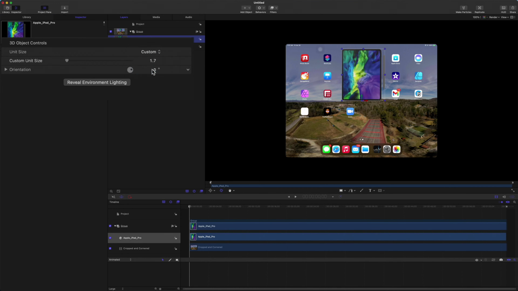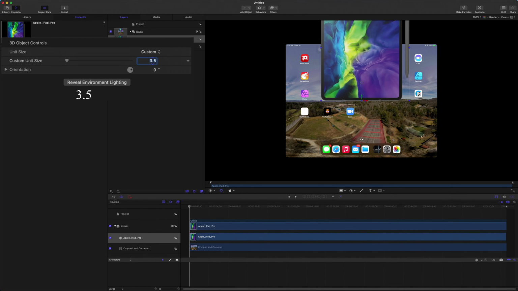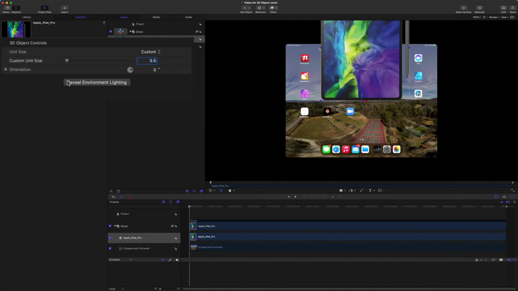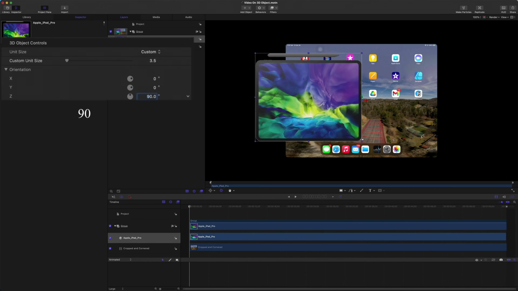Now I want to make a custom size here. I want to set that to 3.5. Okay. Also, I want to set the Z axis to 90 degrees. All right, it's set to 90 degrees.